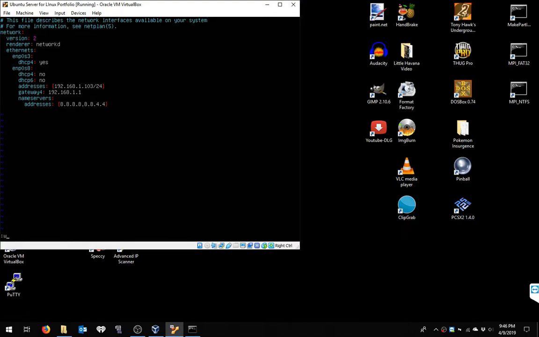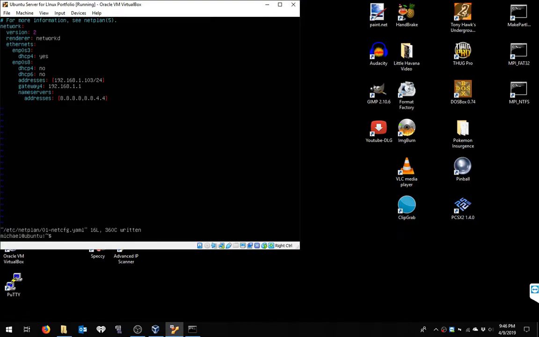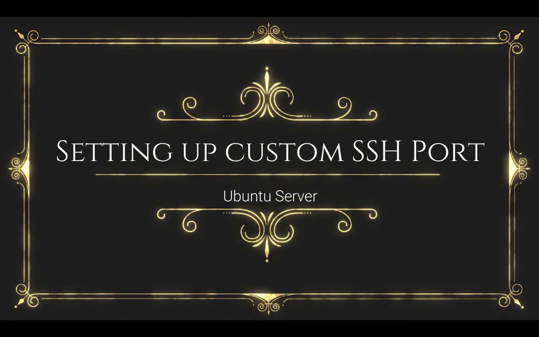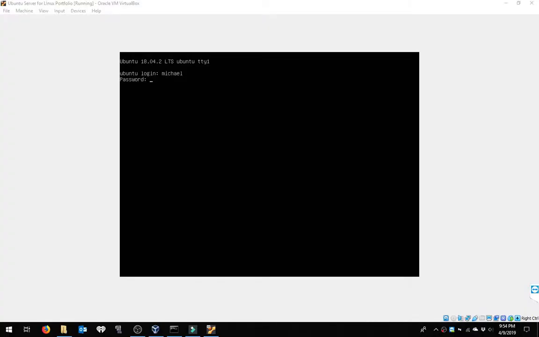It's showing port 22. We want it to be a different port. Use your preferred text editor. Go to etc/ssh/sshd_config, or ssh config.